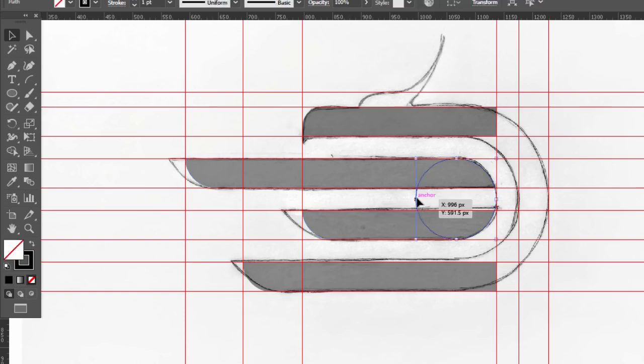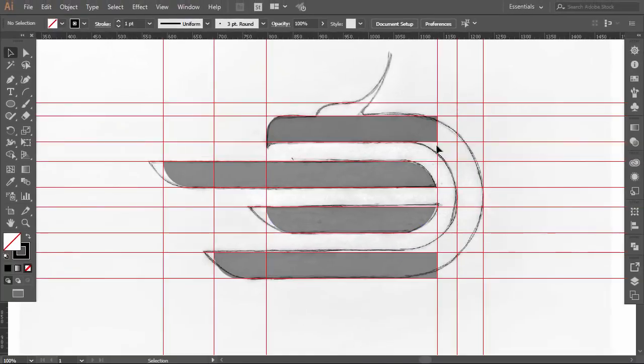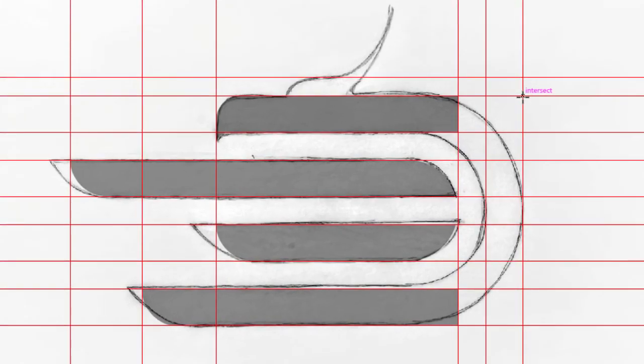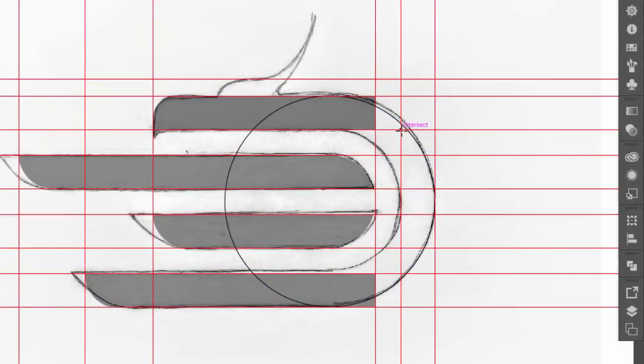The reason for the grid is to make our logo balanced. You can see that the spacing and the thickness are the same in the logo. Again, select the Ellipse tool, hold Shift and click here, then drag until the circle meets the last horizontal guide. Another circle for the inner part.